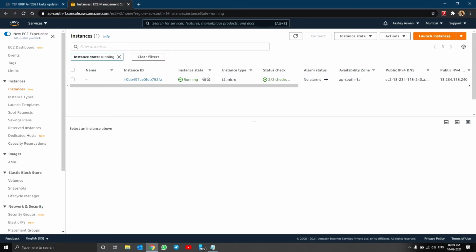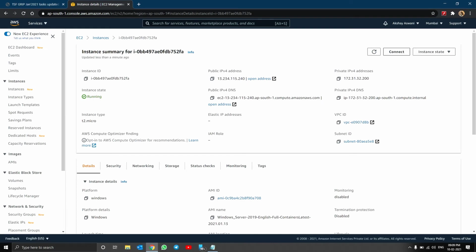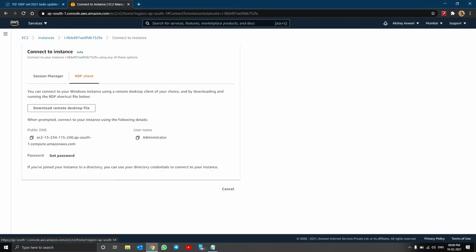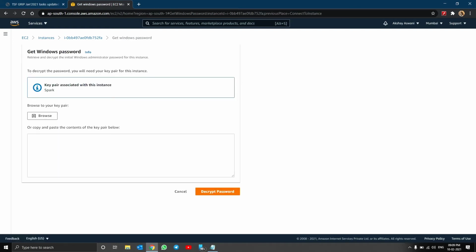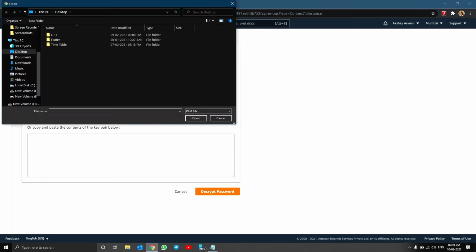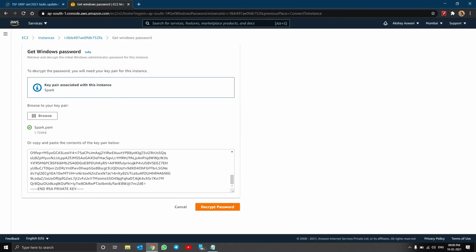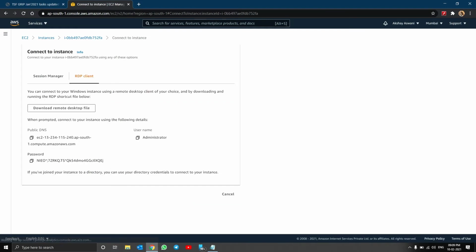Now we completed this. Now you can see the status check is 2/2, which means our EC2 instance is completely created. Now we click on this instance and click on connect. Now we start getting a password, and they are saying upload a key. So I'm going to browse the spark file, and decrypt the password, and the password is decrypted.